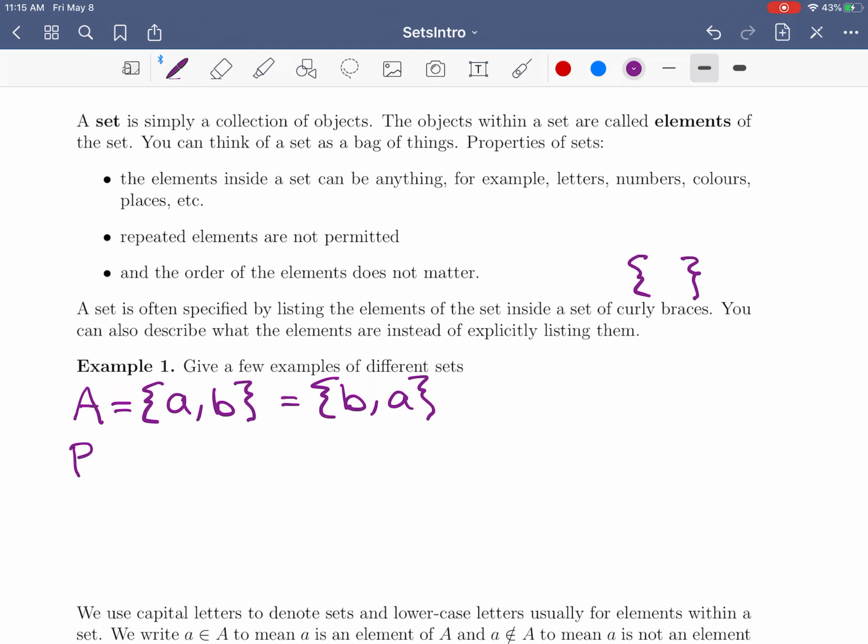Maybe B is a bit of a weirder set. Maybe it has types of animals in it. So I have a dog, a cat, maybe a bird, maybe a fish. Perhaps we want a set with some animal types in there.